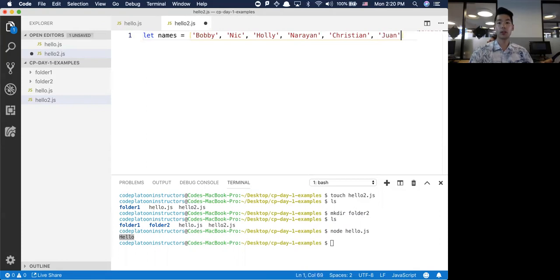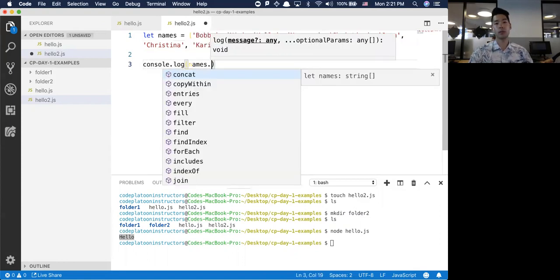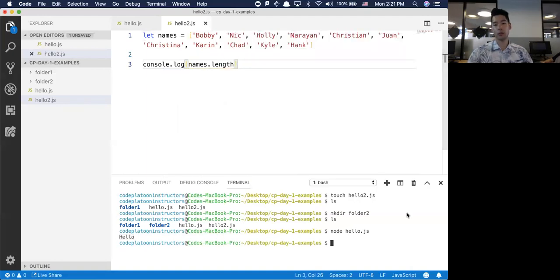Getting good with these names here. Did I miss anyone? My bad. All right. How do I print out the number of names there are? names.length. Let's just see if this works. I'm going to do node hello2.js. There are 11 people.